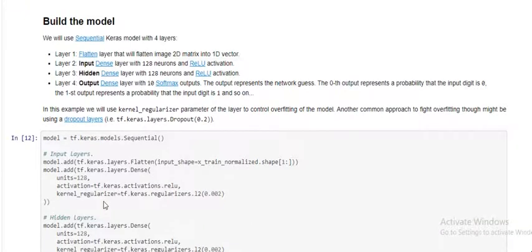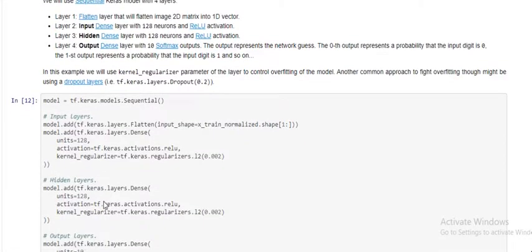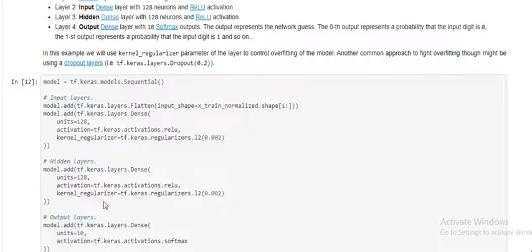We have used a sequential Keras model with 4 layers: flatten, input dense, hidden dense, and output dense. In the example, we will use the kernel regularization parameter of the layer to control overfitting of the model. Another common approach to fight overfitting might be to use dropout layers.